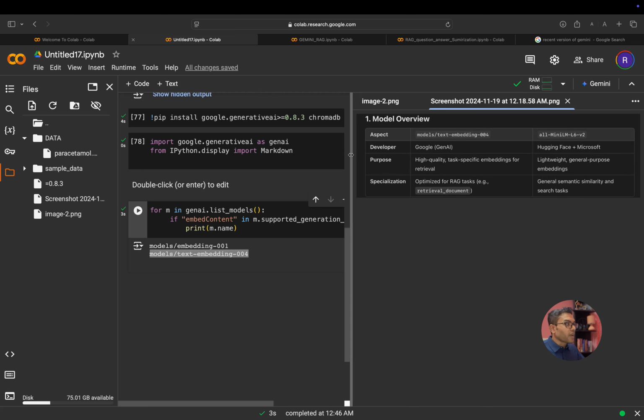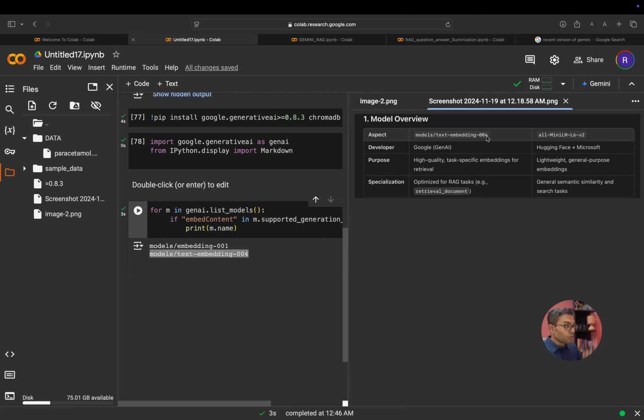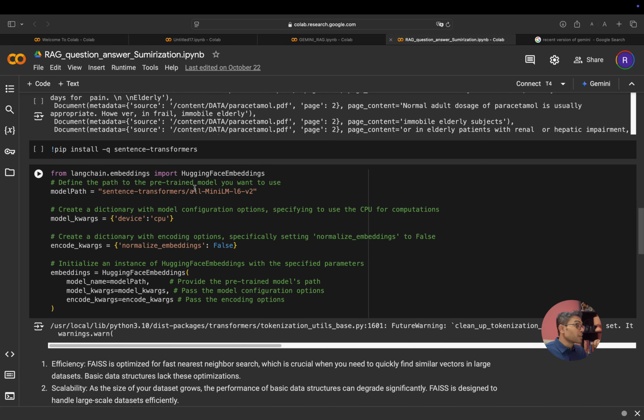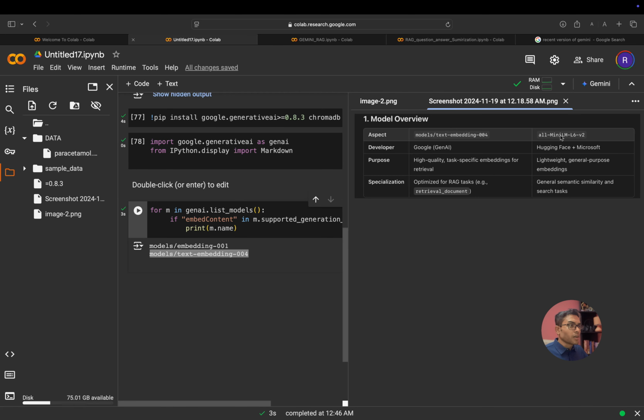So let me show you one doc here. So this is the doc I have. If you see, I'm comparing the two models. One is text-embedding-004, which I'm going to use here, and the other is all-MiniLM-L6-v2. If you go into my previous sessions that I've already conducted, all-MiniLM is already there. It was also giving good responses for RAG. But all-MiniLM is a very lightweight general purpose embedding, and it only gives general semantic similarity and such tasks.